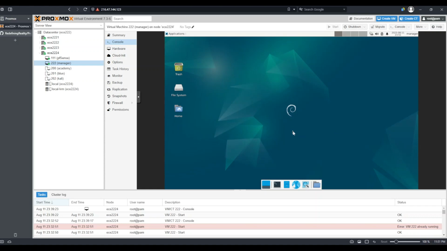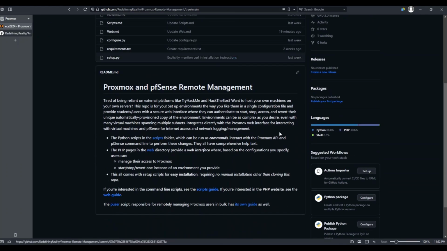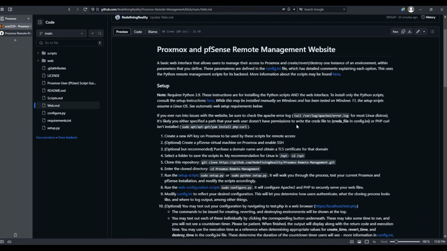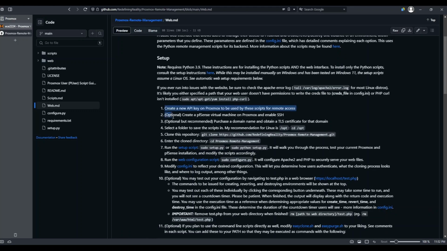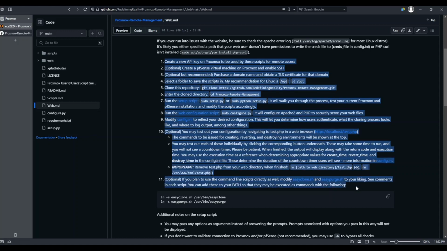These steps are outlined in the README of the GitHub repository for the scripts and web interface. I will include a link to this in the description of this video. From here, looking at the main page, I can visit the web guide by clicking here on this web guide link, or simply by navigating to web.md. I will be following these setup instructions here. Feel free to use this checklist as a guide.